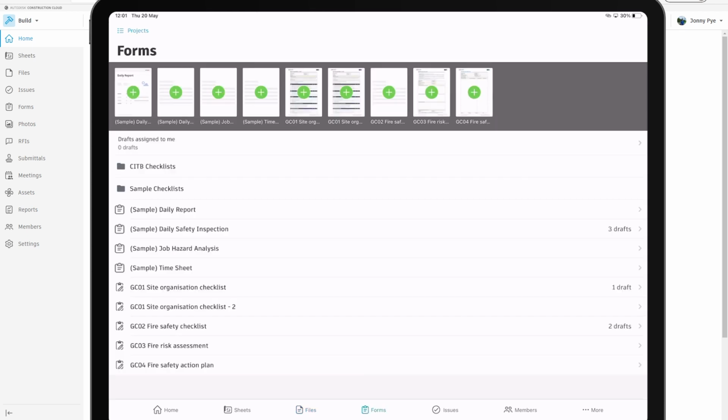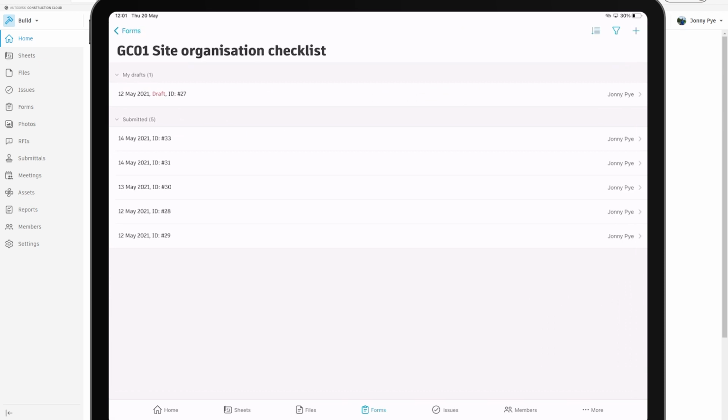The next tab along the bottom here is forms. So this area is where if you're going to site, maybe you're doing a quality inspection or a safety inspection, this is where you would start that form from. I've got a few forms here that we can use. I've got some safety inspections you can see down at the bottom here: site organization, fire safety action plan. So if you imagine I'm someone who's going to site and doing some of these safety inspections, if I start my site organization checklist, we can see what that looks like.